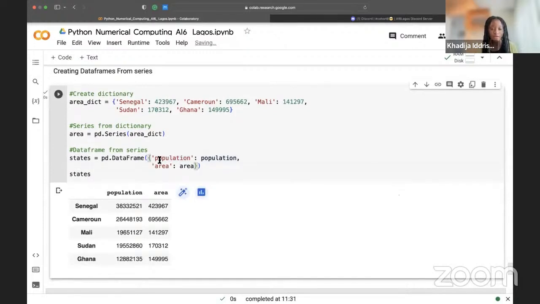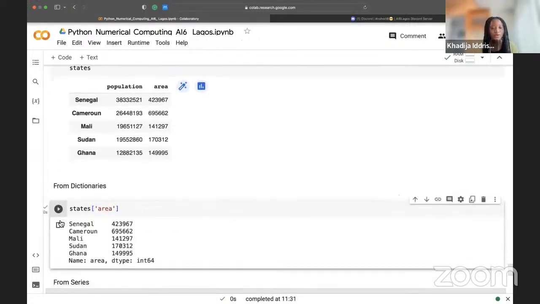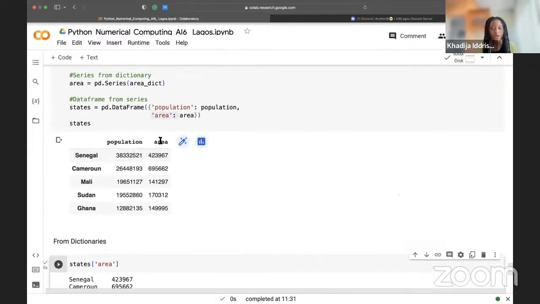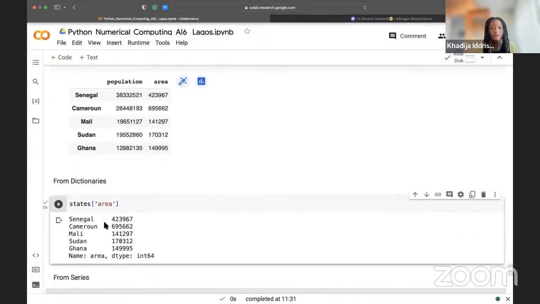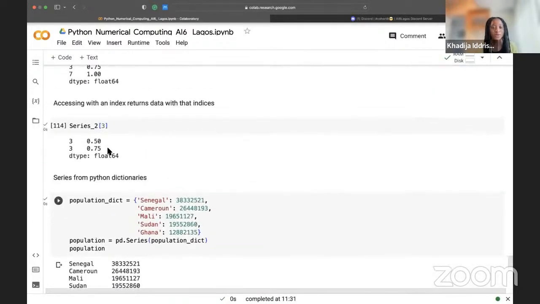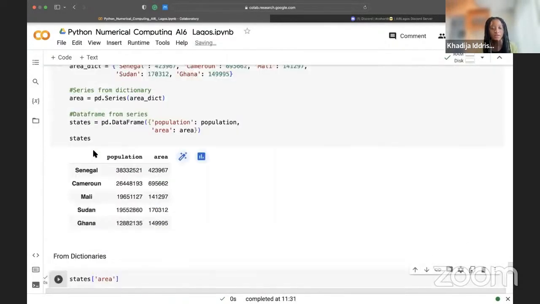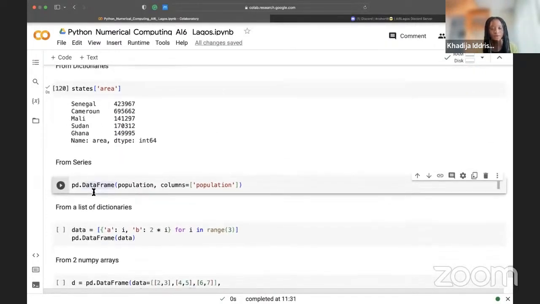What we are passing here are the headers. So we have population, and then we want it to have area as well. This is how a data frame looks. Now let's try to find area. When we specify it like this, states, and then brackets, and then area, it returns all the elements in here, as well as their indices. This is slightly different from what we saw in series. In series, when we just call this, it just returned it like this. But in data frames, what it returns is more specific and more appealing to us.